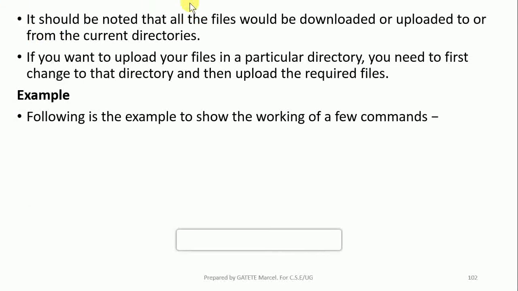It should also be noted that the file will be downloaded or uploaded to or from the current directory. So whatever you are doing will happen in the current directory. For example, if you are working in a home directory, what you are uploading will be uploaded to the current directory of the server. What you are downloading will be downloaded into the current directory on the client. So if you want to upload a file in a directory other than the current one, you must go into that directory and do the upload or download operation there.